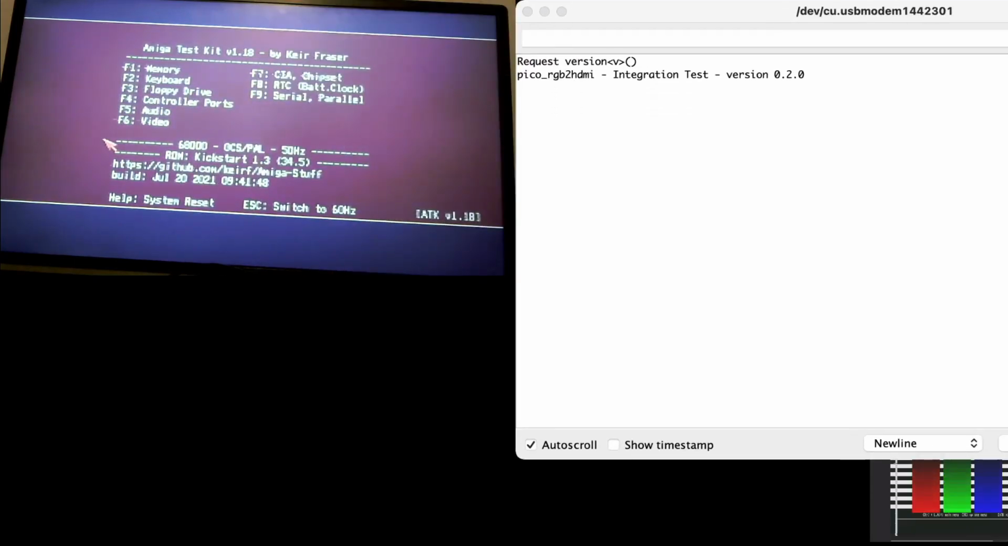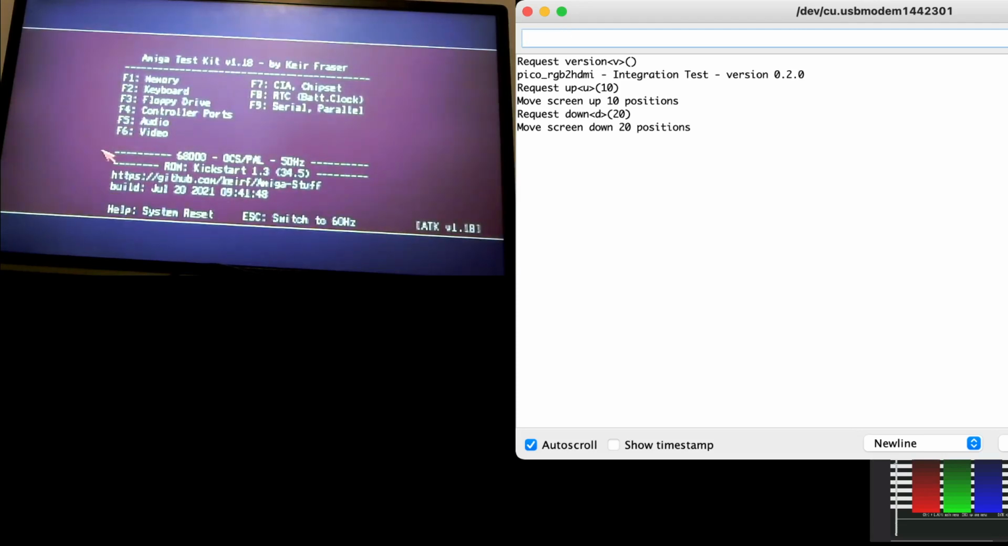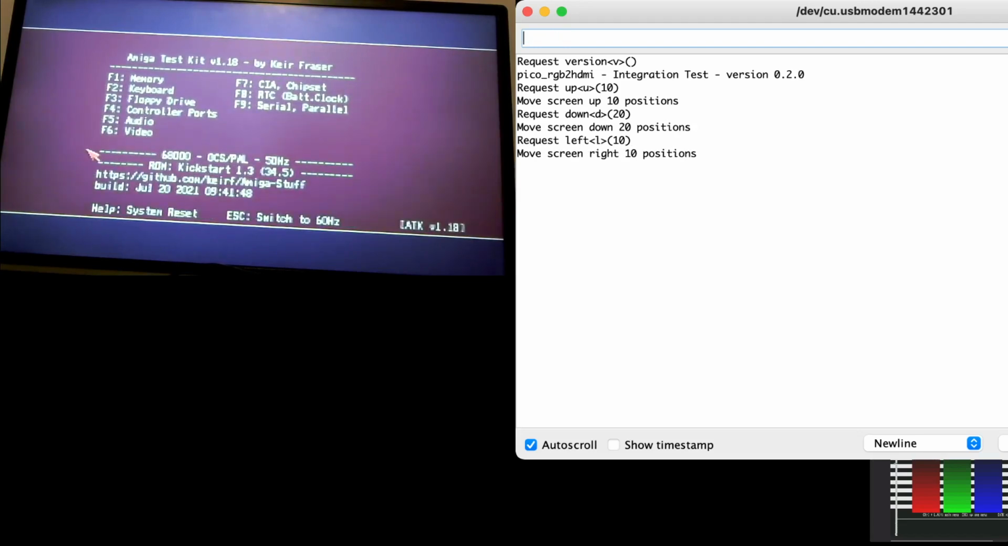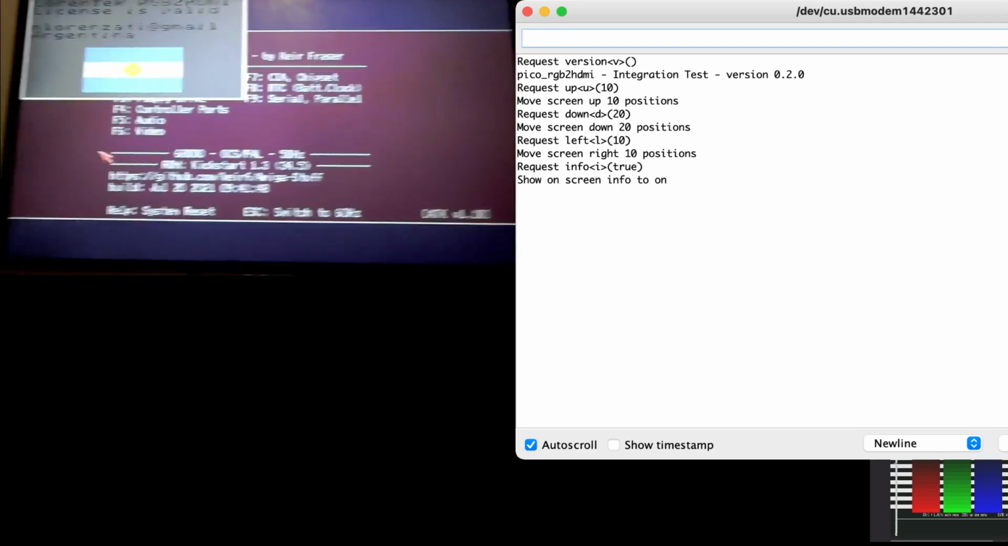Let me put it here. If I do something like up 10, you can see that it moves the image, also down 20 or left 10. You can shift the image wherever you like. There are other commands such as info, so you can make the information appear. Let me just put it properly.